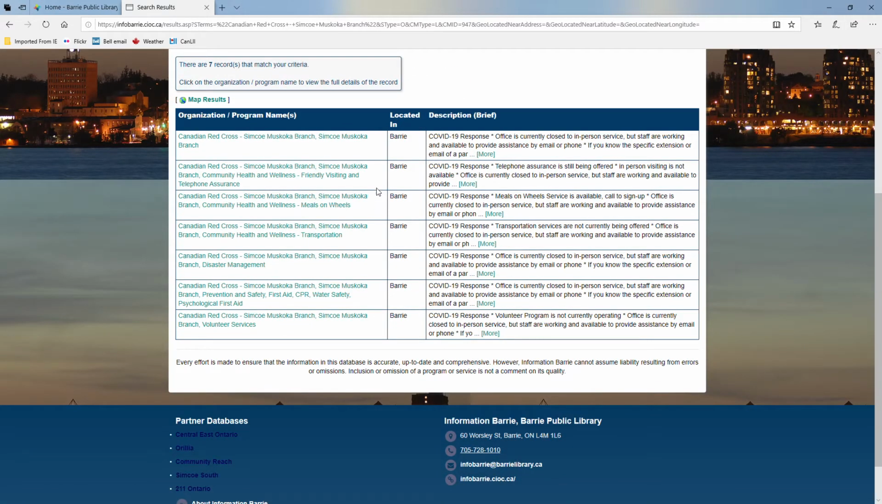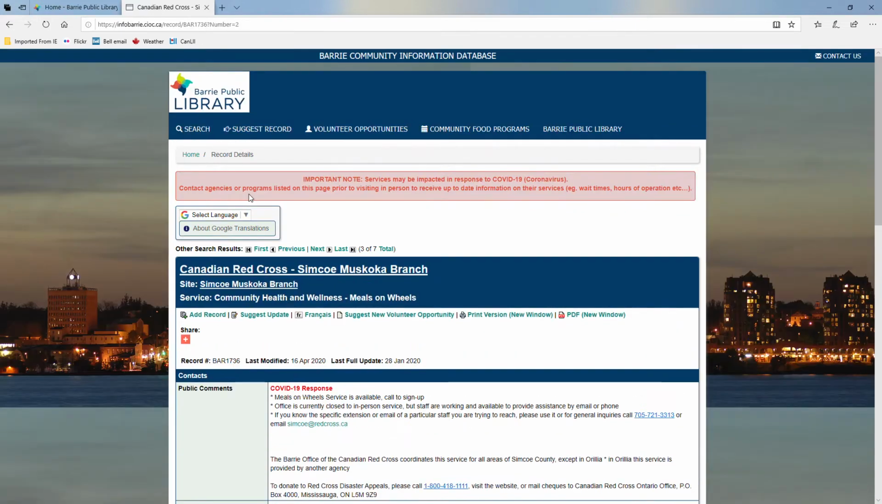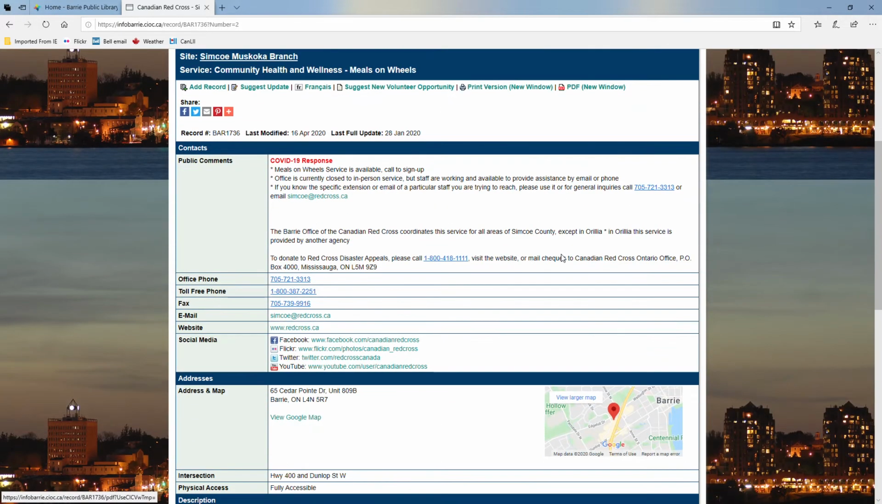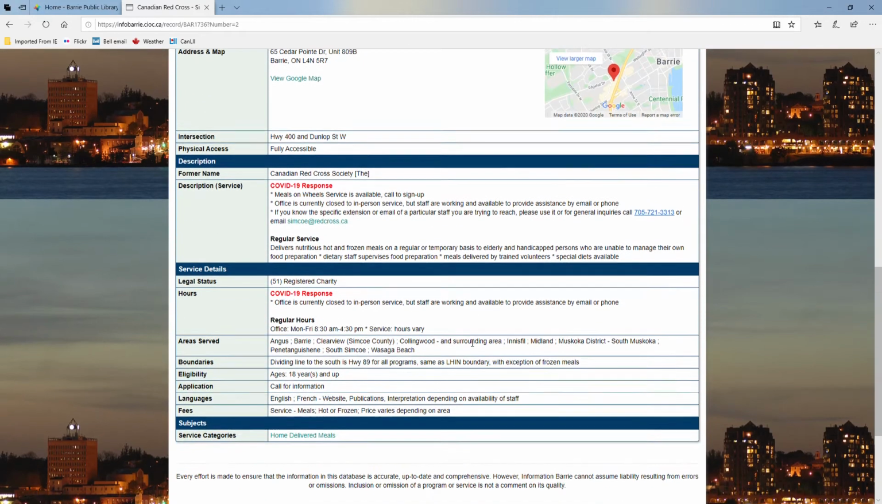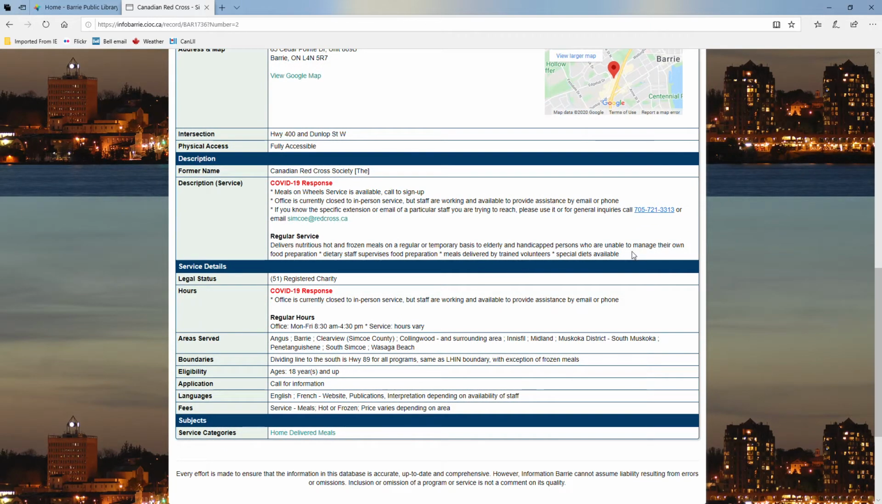So I can take a look at the different services that Red Cross is providing in Barrie, for example, friendly visiting and telephone assurance, Meals on Wheels, transportation, etc. If I want more information on one of these, I can click on it. So for example, I'm going to take a look at Meals on Wheels. And when I do that, I get more details. So contact information, office, toll-free phone, email, website, any social media that there is, also where they're located, and then the description of the service, as well as the hours of operation and who the service is for, all come up.